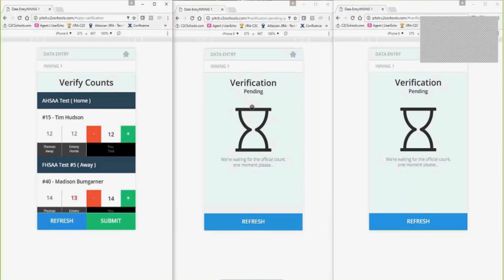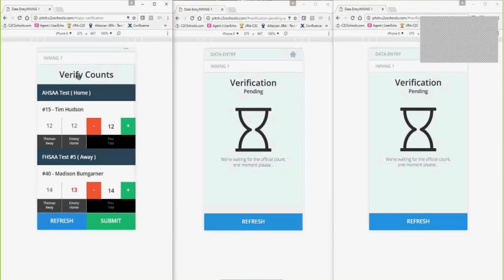The official pitch count recorder sees this verify counts UI that the two PCRs do not see. So the home team, our away guy got 12, our home guy got 12, and I got 12. So everybody looks good there. For the away team, my away user got 14, my home user got 13, and I got 14. So you'll notice that it shows that varied number in a different color. It shows it in red to highlight that there is a discrepancy that doesn't match the other two users.